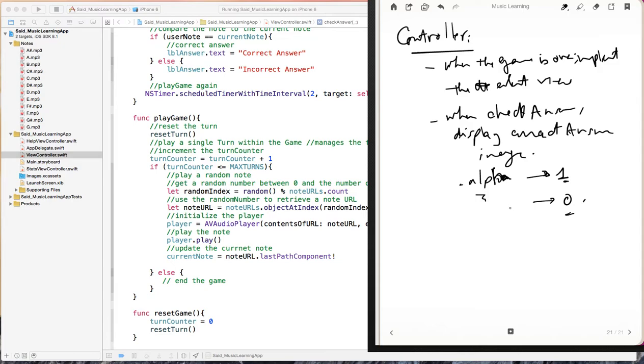Learning from the previous iteration when we used the label, this means I have to reset the alphas as well to 0. Same thing, I reset the label to nothing between the turns and between the games. So in the reset turn, I need to reset the alpha to 0 for both image views.